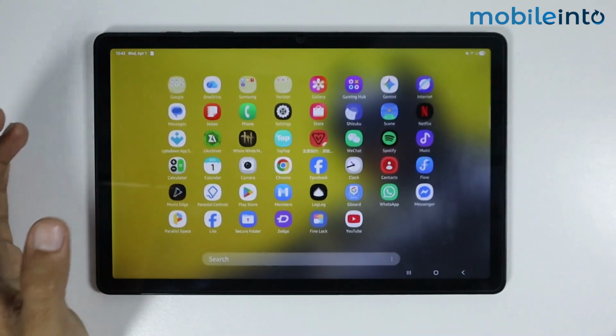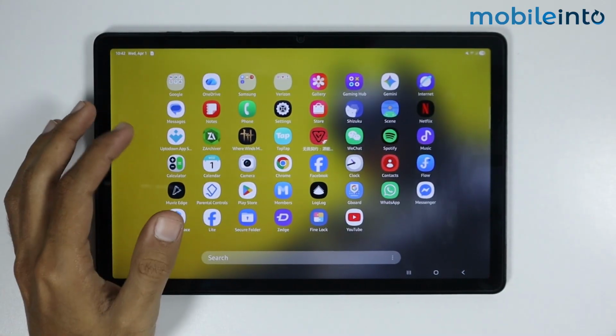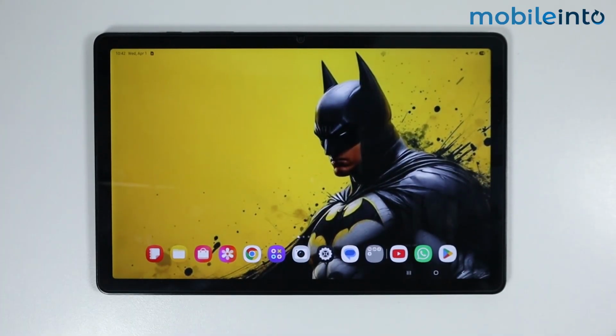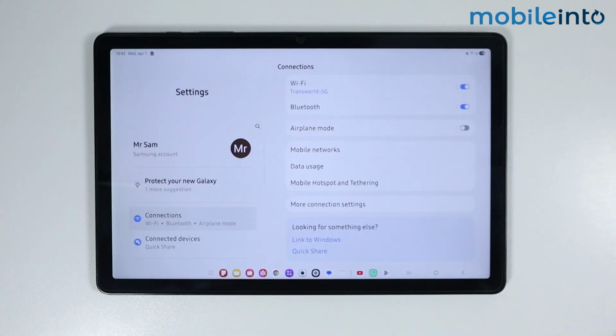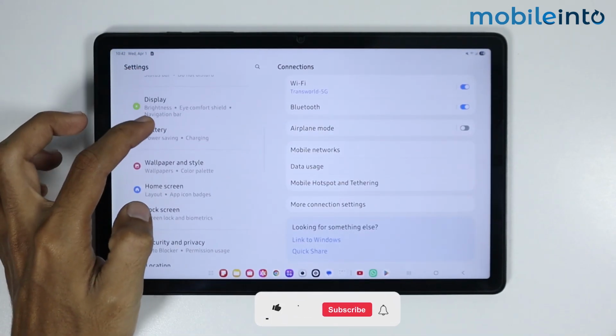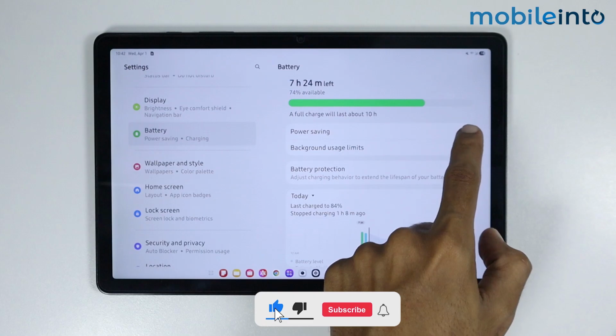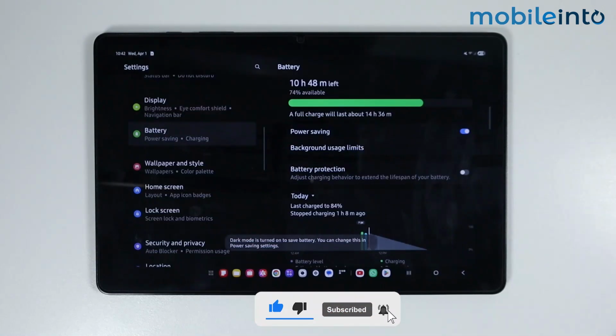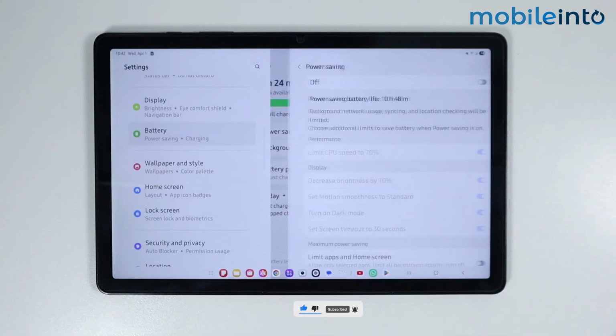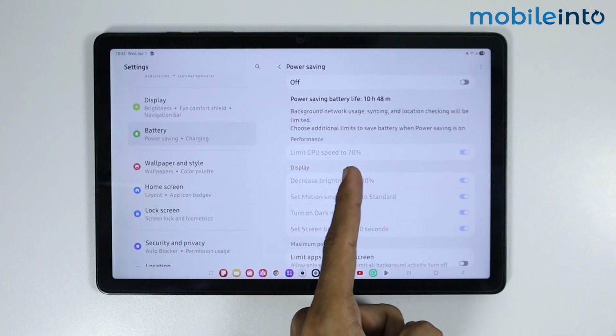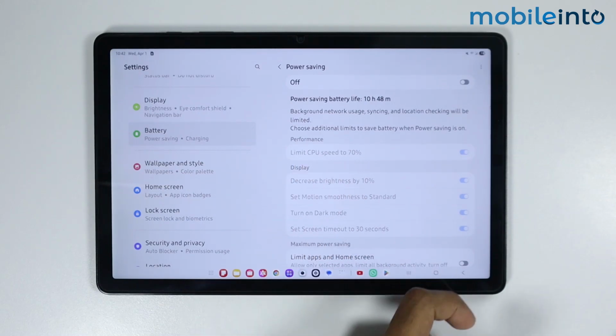In this video, I will show you how you can speed up and optimize your Samsung tablet. Now to do that, just go to Settings, and under Settings, just tap on Battery. Now if power saving has been enabled on your tablet, just turn it off, because if the power saving is enabled, it will limit the performance of the CPU.